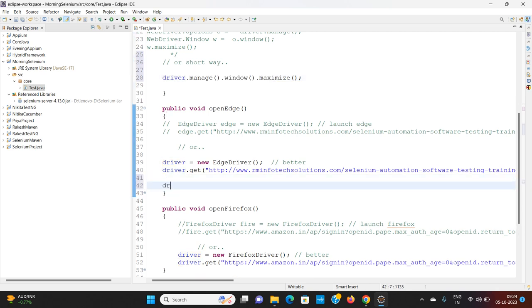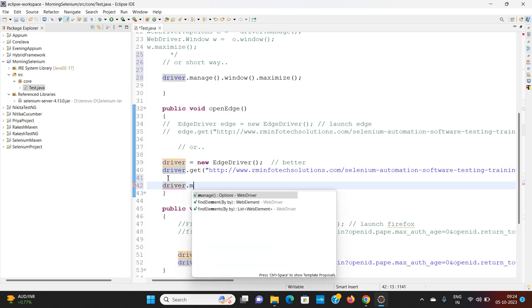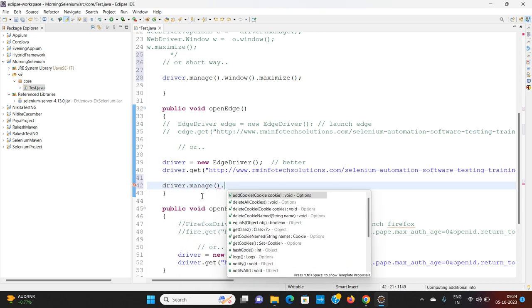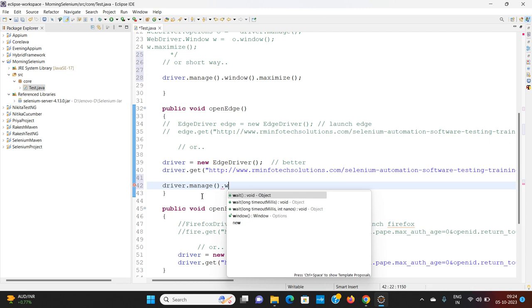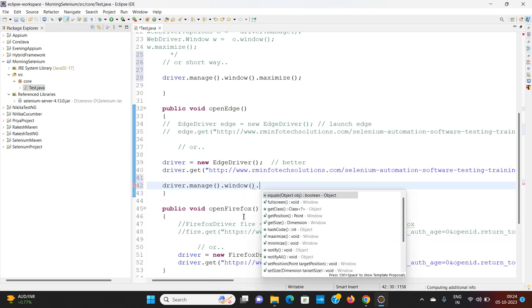Similarly over here, driver dot manage dot, again, window dot maximize.